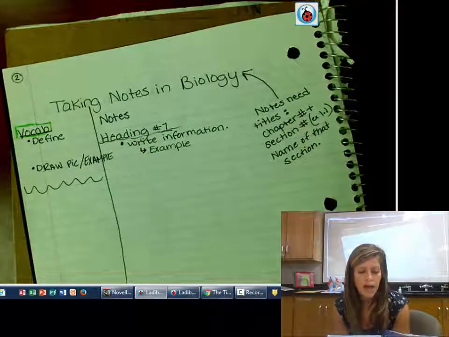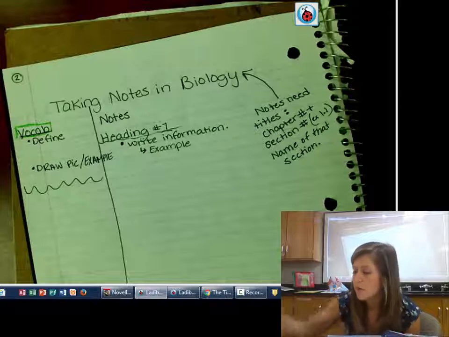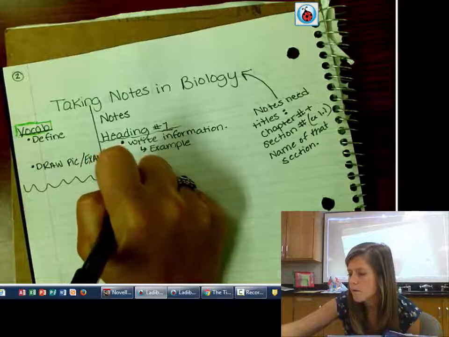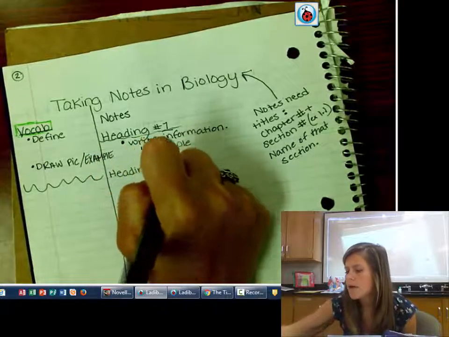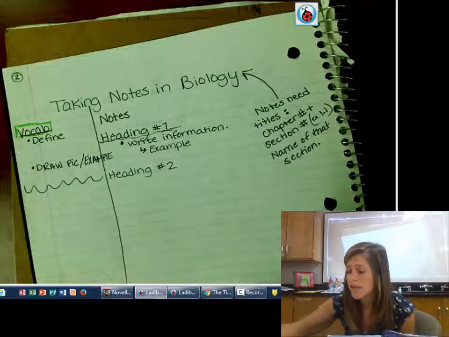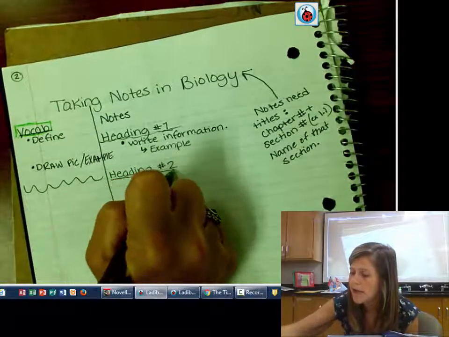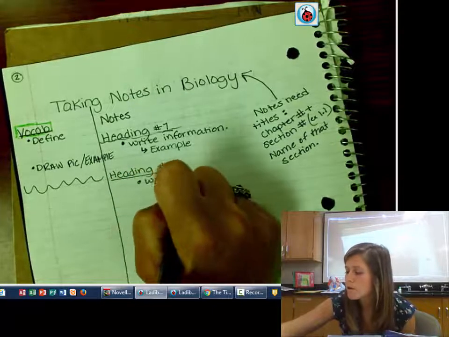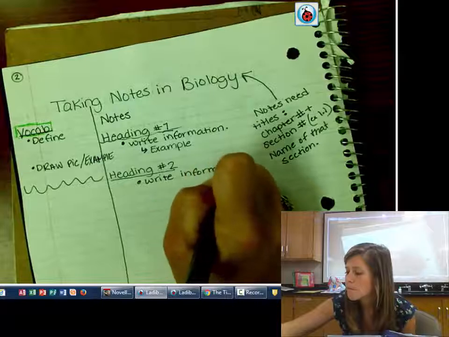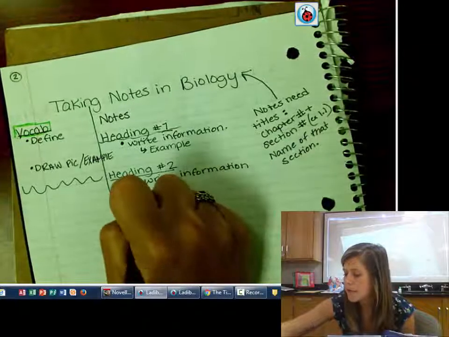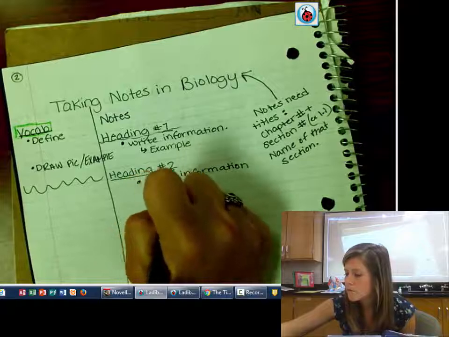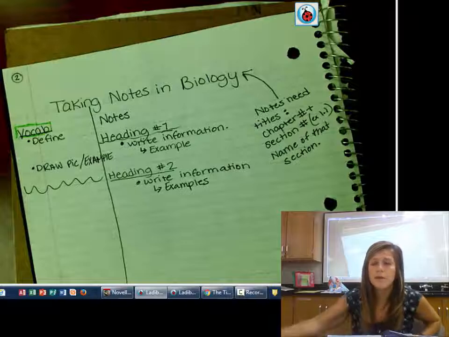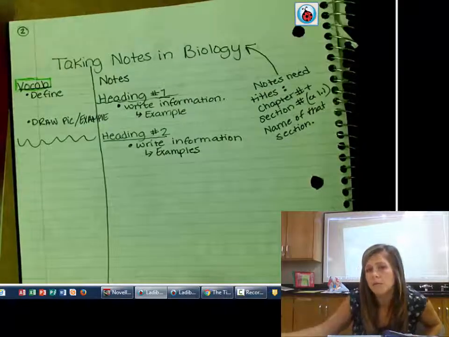And then as you read, you'll come across another heading, number 2. I went back and didn't indent again. I underline that heading. I write my information, and I provide my examples. So that's pretty much the format that you need for taking notes.